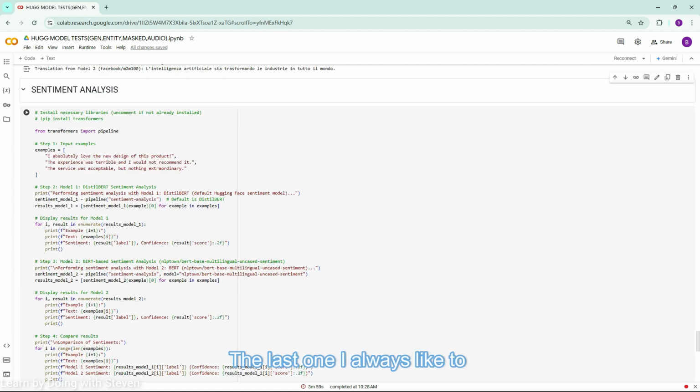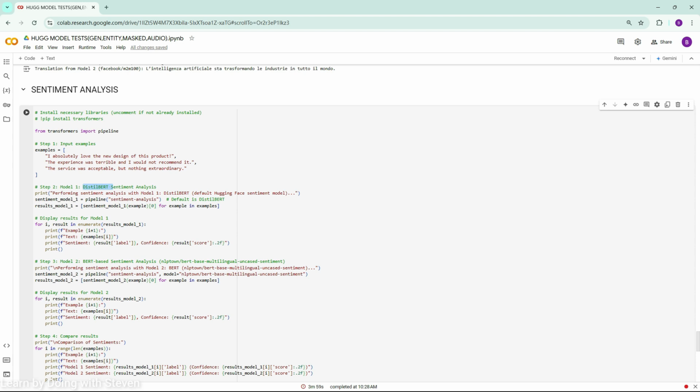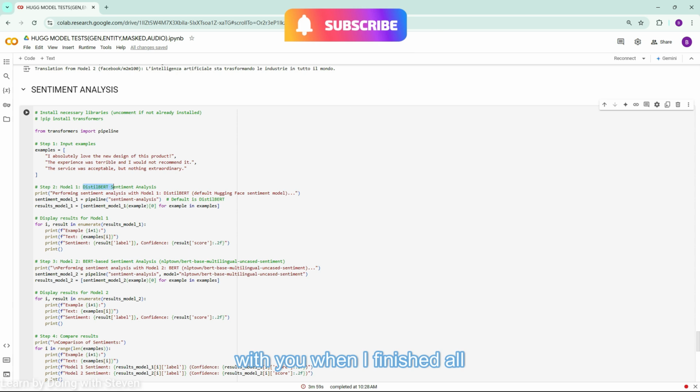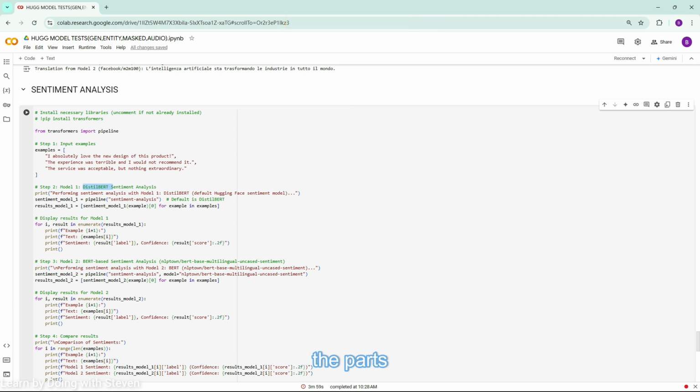The last one I always like to test and play with is sentiment analysis. The first model is DistilBERT. I use this model for different natural language tasks. In the future, I'm going to share more with you when I finish all the parts. Then also the BERT-based sentiment analysis model. It is going to give you a different result.